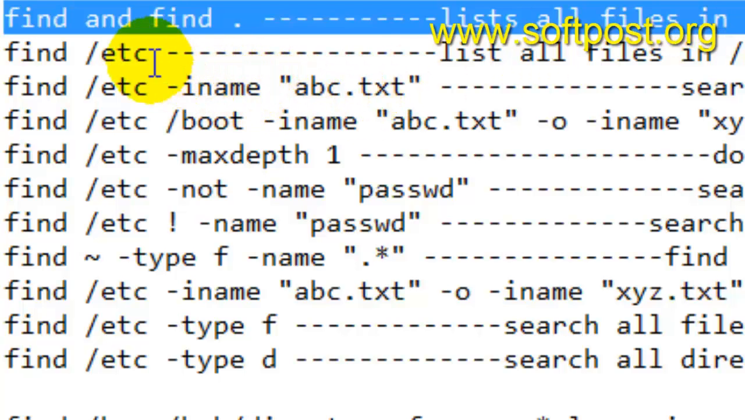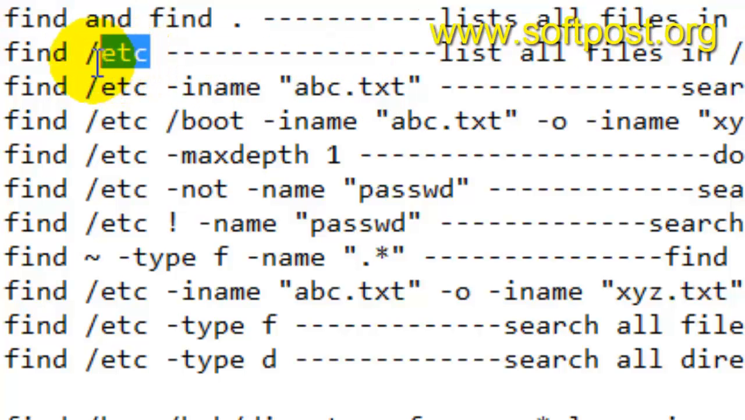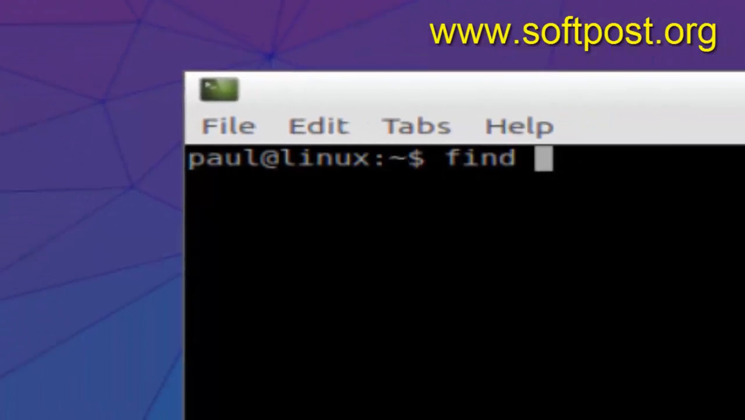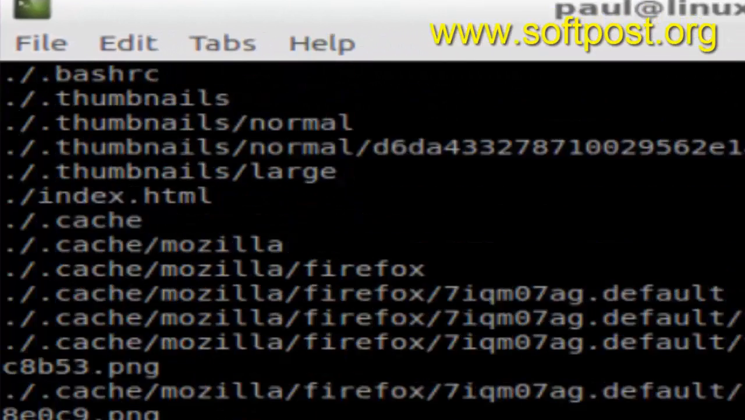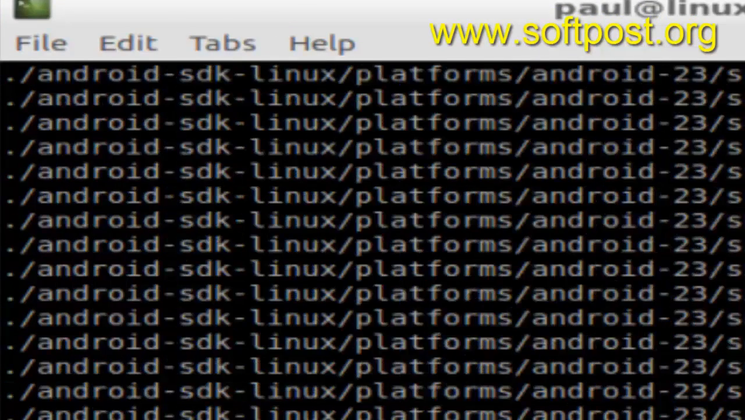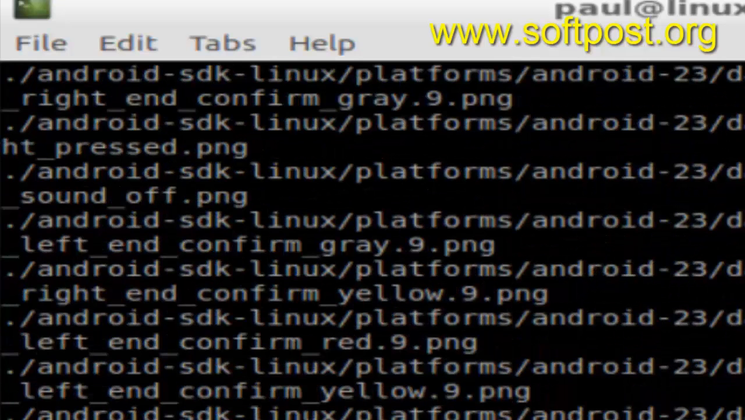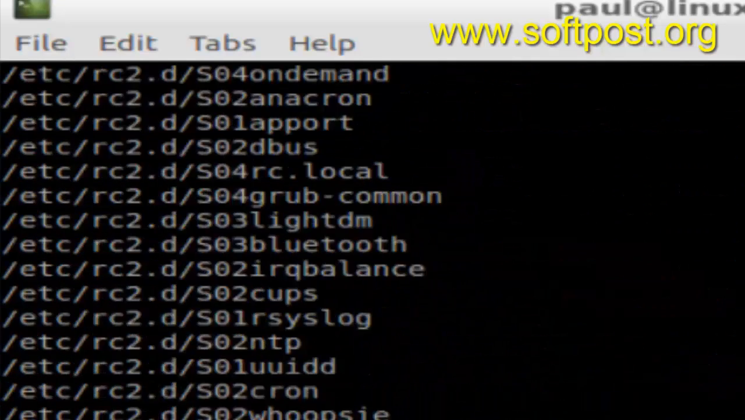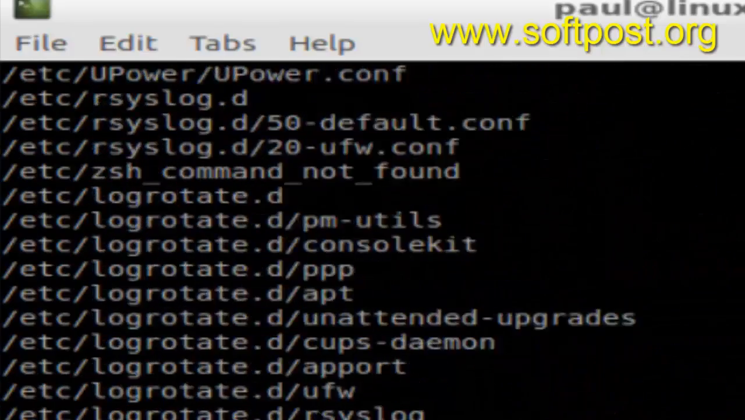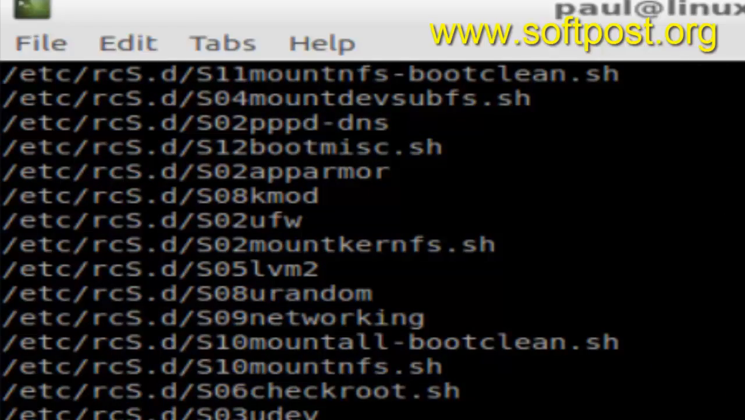If you want to find the files in a particular directory, you can use find /etc. This will list down all the files and directories in that specific directory. So let me demonstrate that for you. Find dot means find all the files and directories in the current directory. And if you want to list down the files in, say, the /etc folder or directory, you can do it like that. So these are the main important commands.